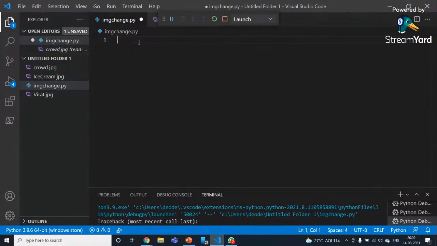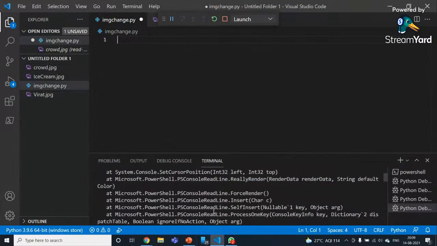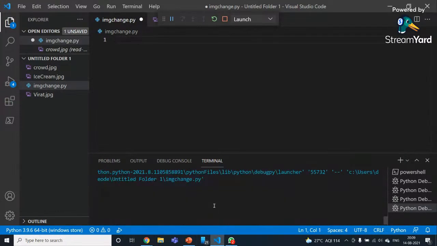First of all, for OpenCV, you'll need to install the Python package for OpenCV. For that, you have to go into your terminal and type pip3 install opencv-python. And once you're done with that, you can start coding in OpenCV.